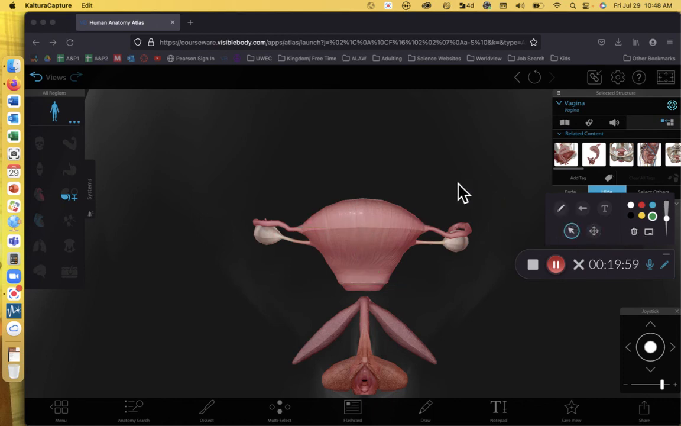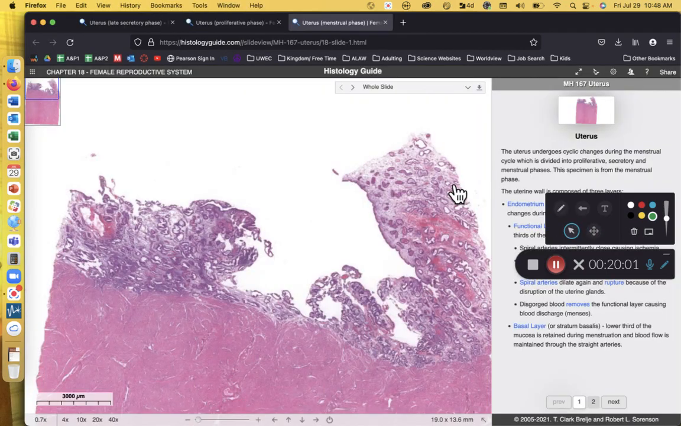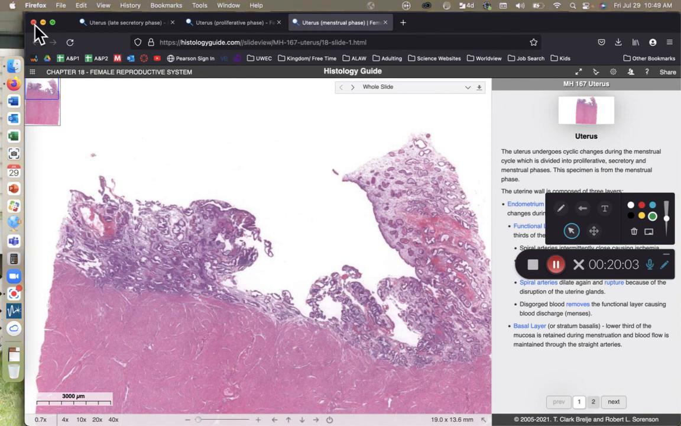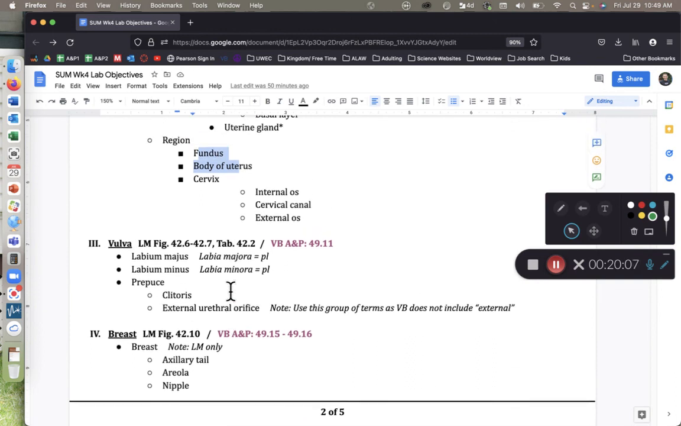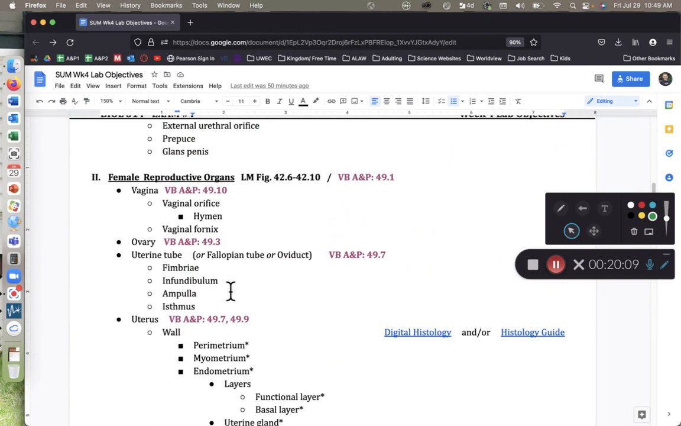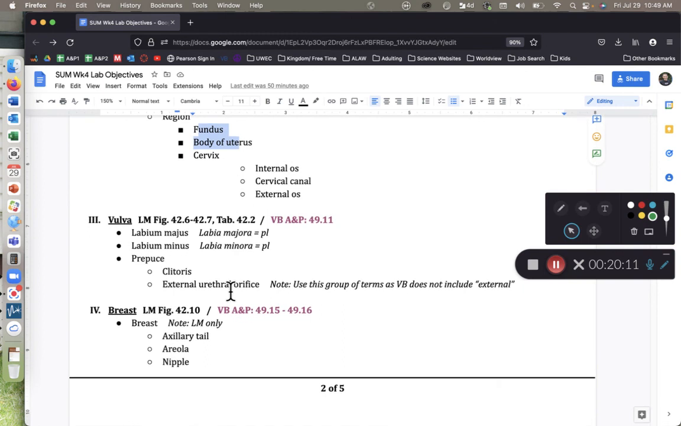I believe that's it for our lab objective sheet. I just want to quick glance over it to make sure I covered everything. And yeah, we are good to go on the female reproductive system.